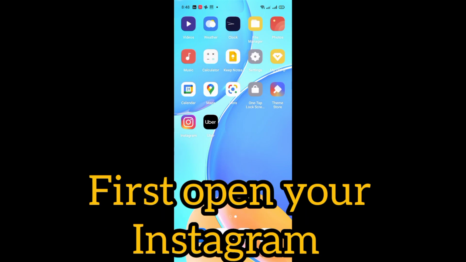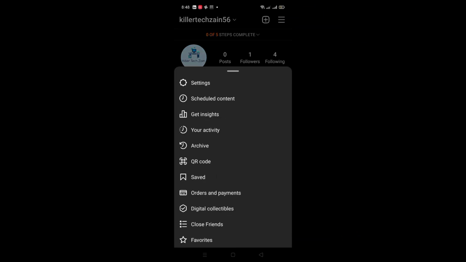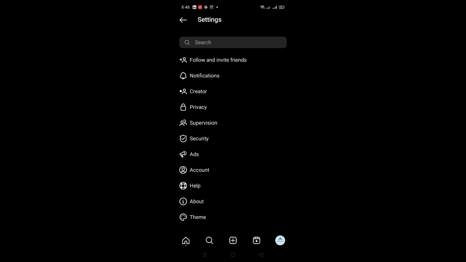First of all, you need to open your Instagram application, and then you can simply click here on your profile, and then you can simply click here on the three lines, and then you can see this interface, and you can simply click here on settings, and you can simply click here on privacy.